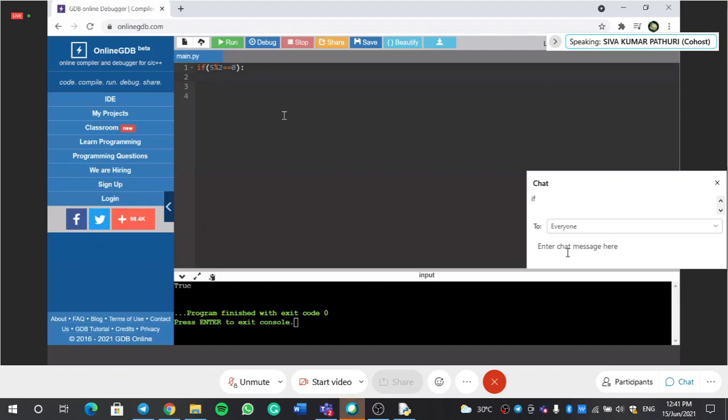You can see the cursor. It has given a tab space. It gives a tab space. Indentation is nothing but tab space. So if 5 modulus 2 equals to 0, print some odd.